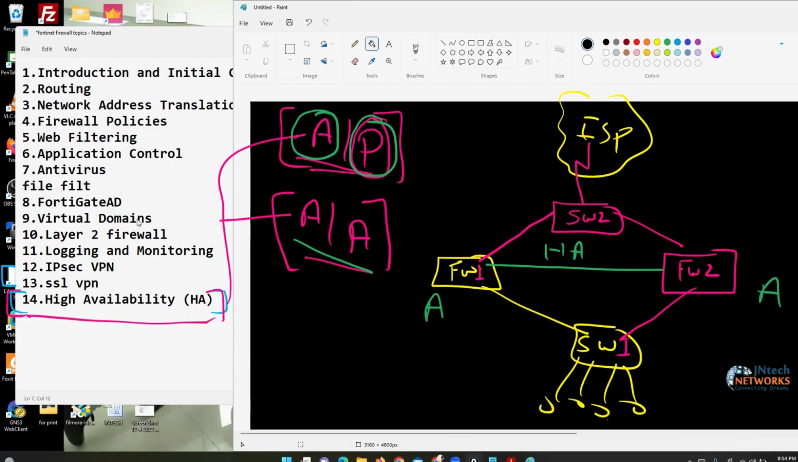So which mode is better? Active is better or active passive? It depends upon your scenario, Suresh. Most organizations are using active passive. As per my experience, what happens is that the passive device, if you are not using it, might have a hardware failure or something. It can happen, right? Mm-hmm.